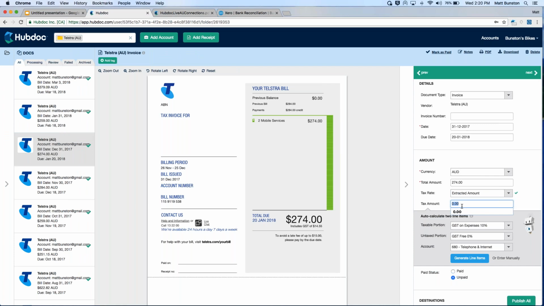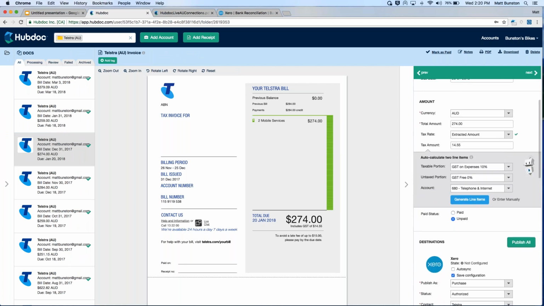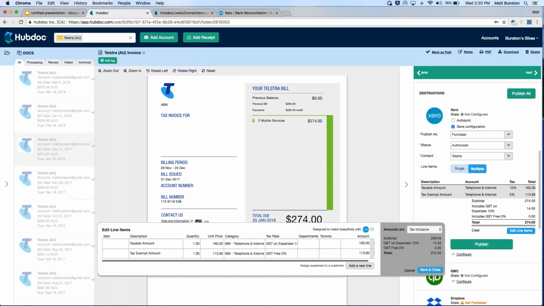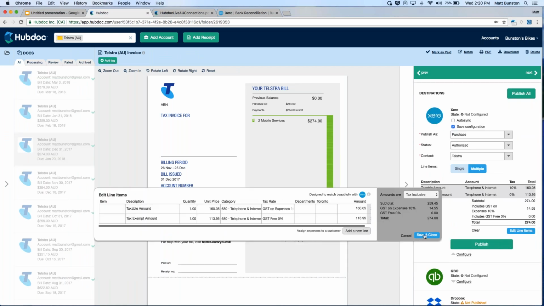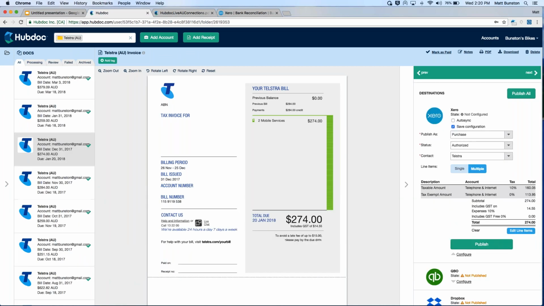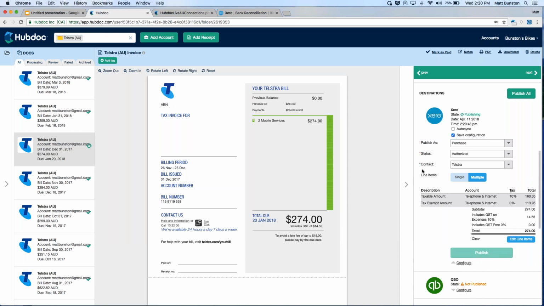And once it gets over into Xero, it's literally just going to match up automatically. So this will be the last transaction that I'll handle. And then I'll just click publish through here to Xero. That's the last Telstra transaction, rather.